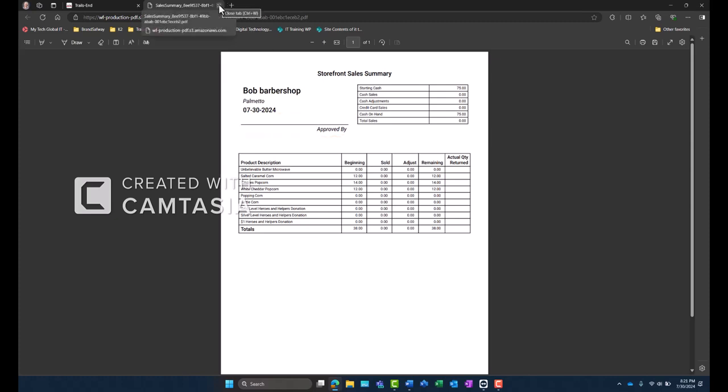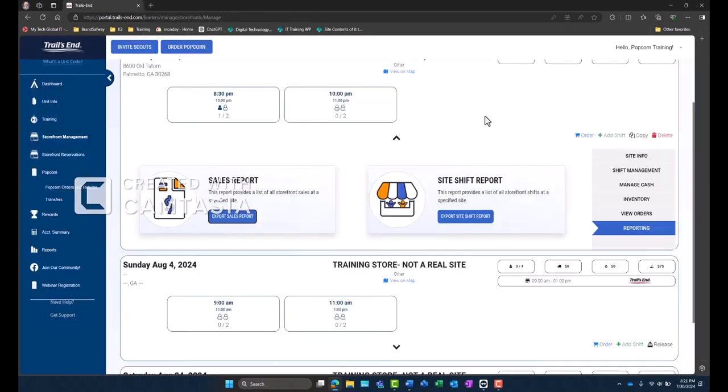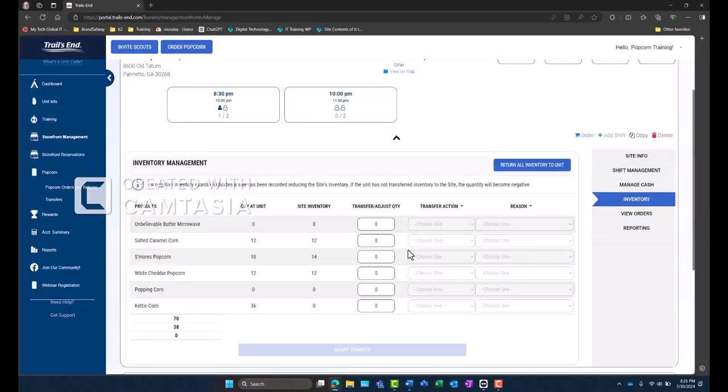If you realize that you made a mistake, you can come back into your inventory and make that adjustment. I wanted to do 12, 12, and 12. I realized I typed in 14 for s'mores. I'm going to go ahead and type in 2.